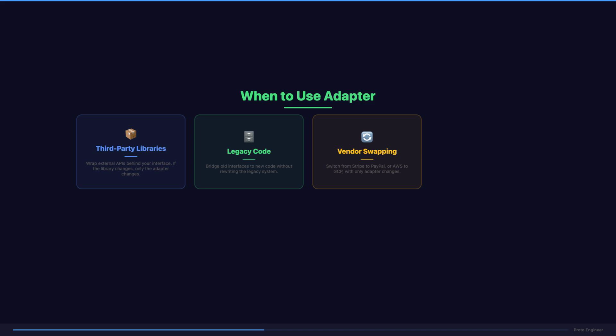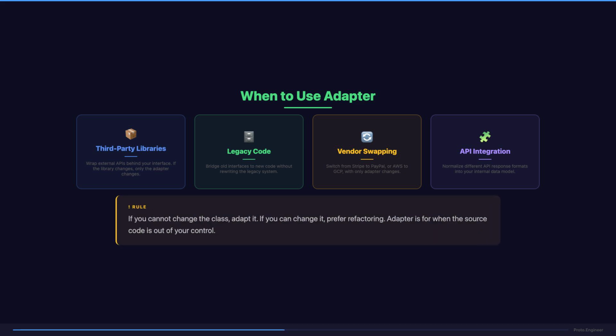Third, vendor swapping. Today you use AWS S3 for storage. Tomorrow you might switch to Google Cloud Storage. If your code depends on an adapter behind a storage interface, the switch requires only a new adapter. Fourth, API normalization. Different services return data in different formats. One returns XML, another returns JSON, another returns protocol buffers. Adapters normalize all of these into your internal data model. The rule of thumb is simple. If you cannot change the class because it's third-party or legacy, adapt it. If you can change it because it's your own code, prefer refactoring the interface directly.